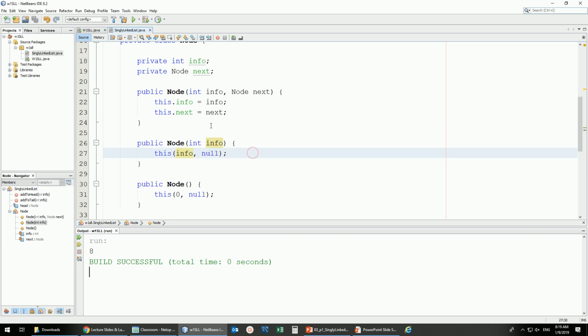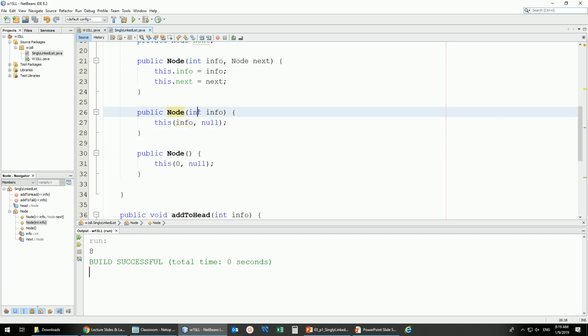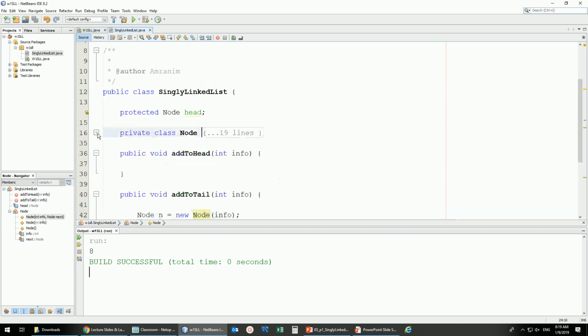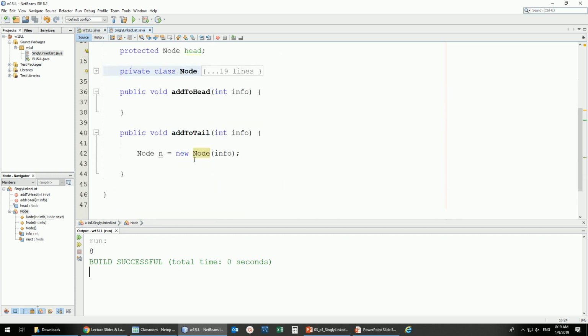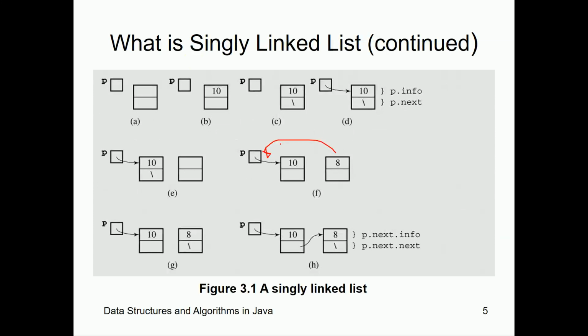So if you use this constructor, you give me only the information, I'm going to make the next to be null. Is that okay? So let's close this. Now, if I use this one, I'm creating a node with this info, which means I just, hold on, let me go back to this, erase everything. I just did this, sorry, because this is the representation of the null.